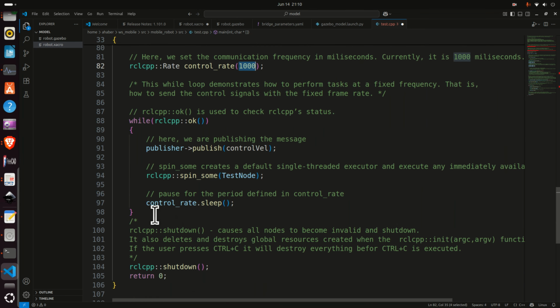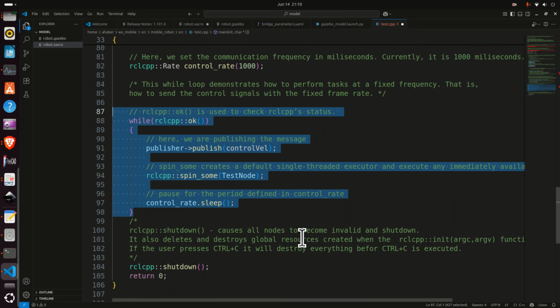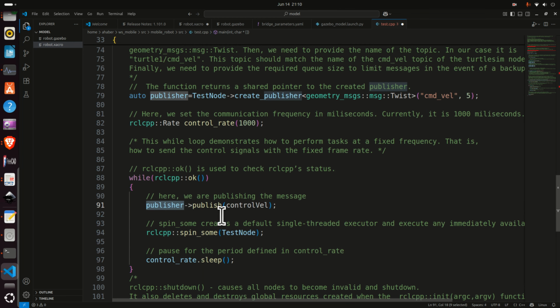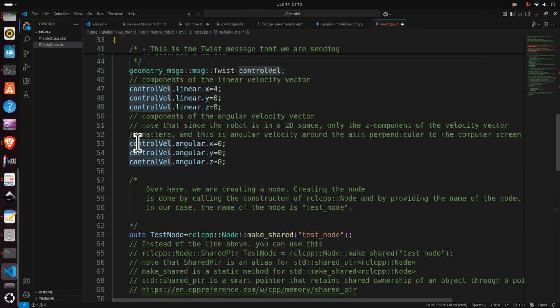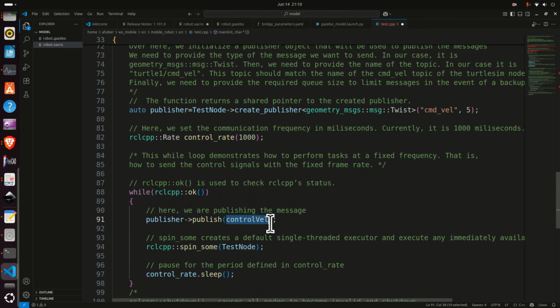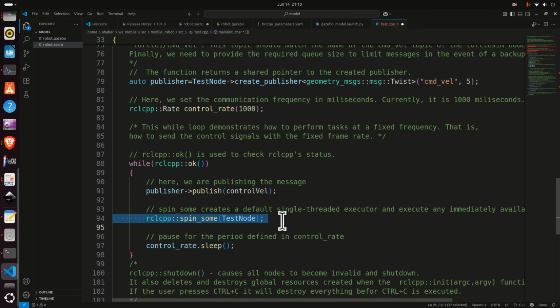And here's the main while loop that we use to control the robot. We are simply calling publisher publish. What we publish is the control velocity. And here's how the control velocity is defined. Then we are spinning the node, that is we are starting everything, and code will stop over here. That is, this command will make sure that the node is continuously running and that our simulation is continuously running.